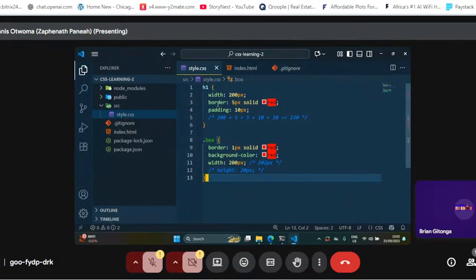We don't have to give this h1 a height. I told you guys yesterday to avoid giving elements a height. In fact, this height that I'm giving this box is just for experimentation purposes. Are we together? Yeah, I was just giving it this height for experimentation purposes. So you should avoid as much as possible giving your elements a height.